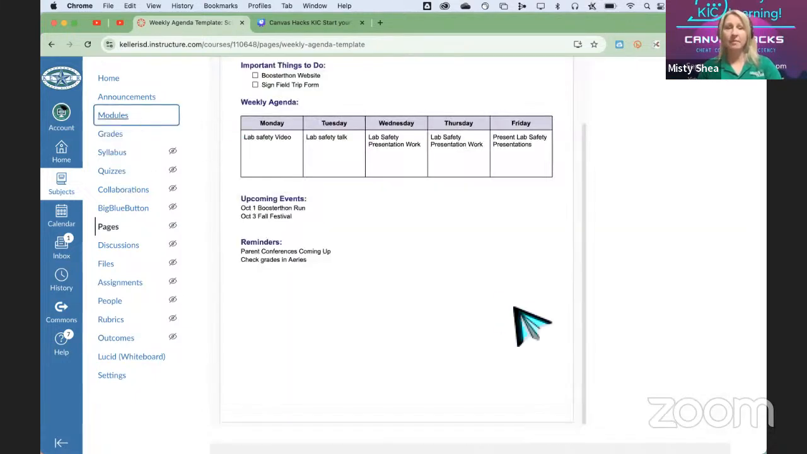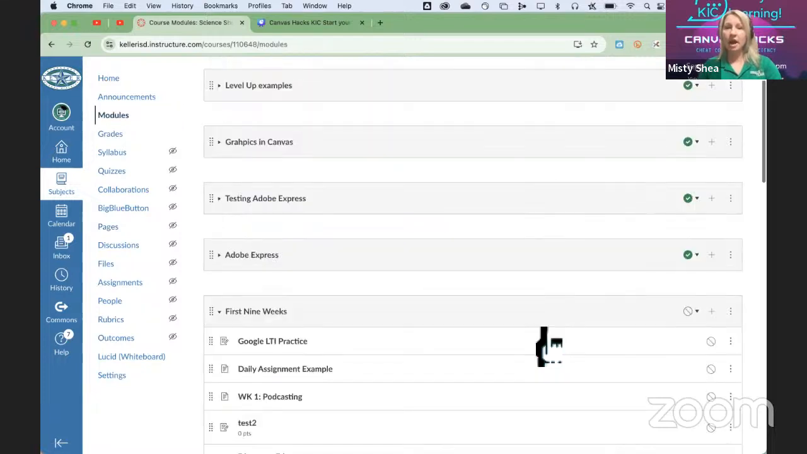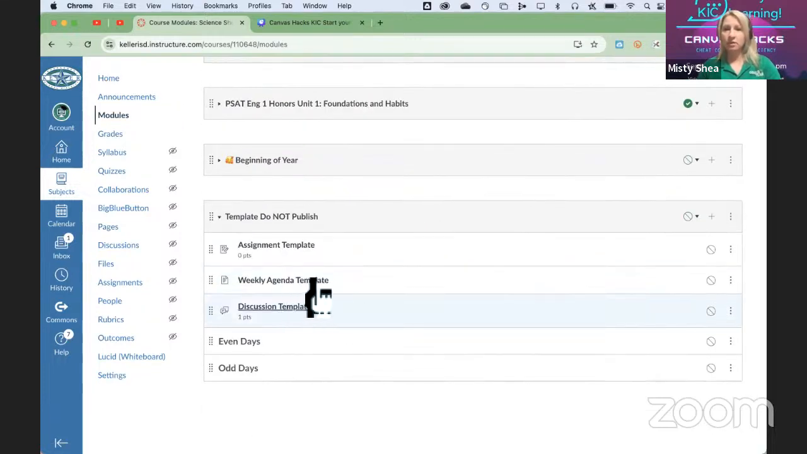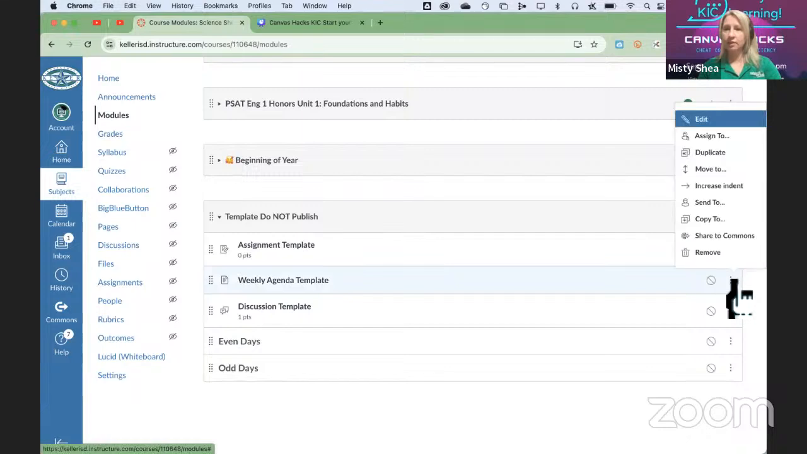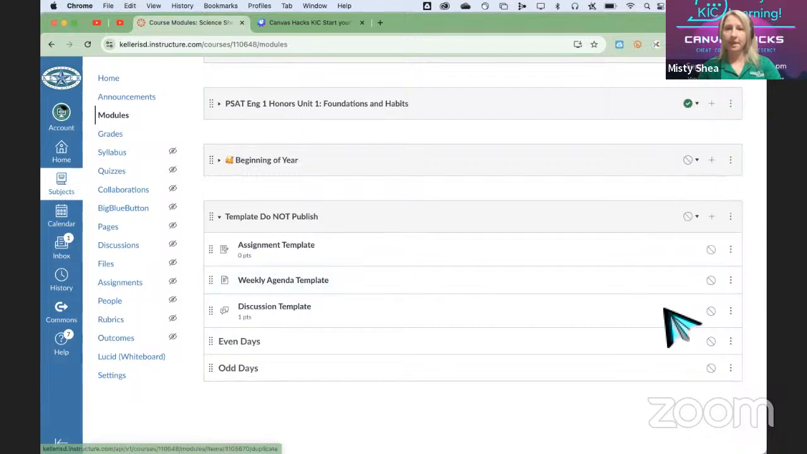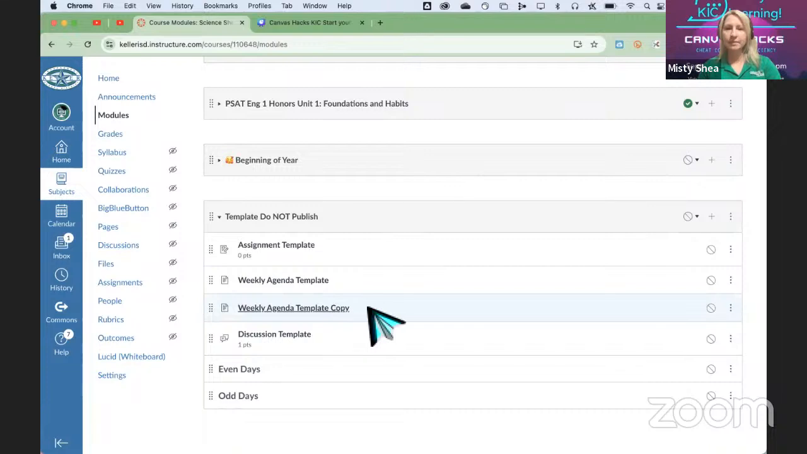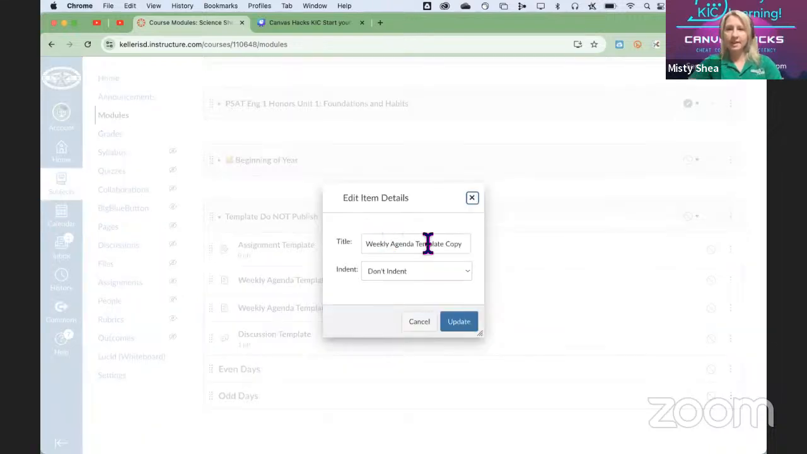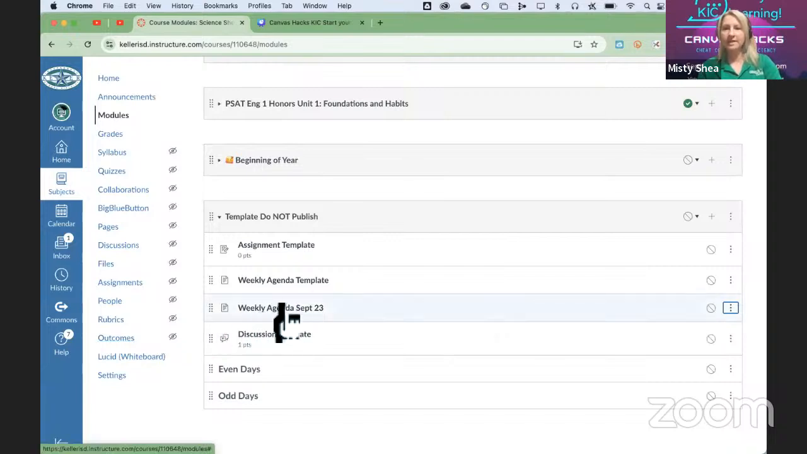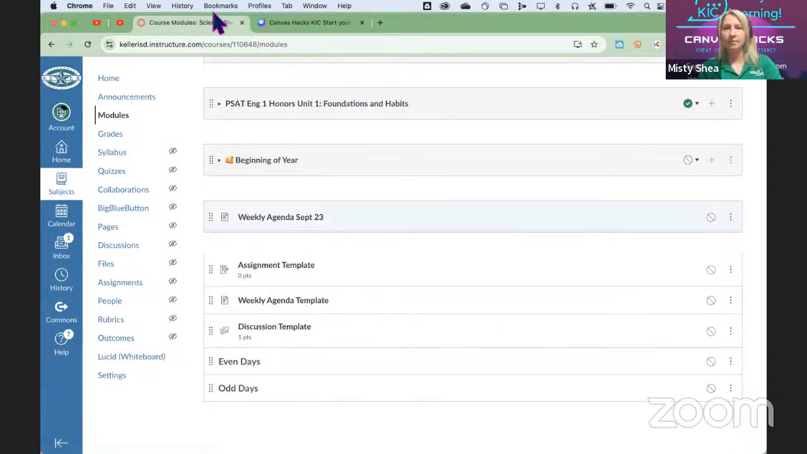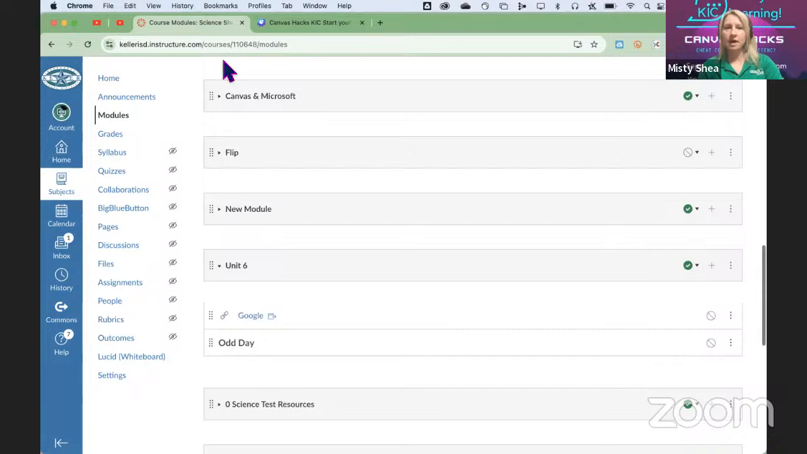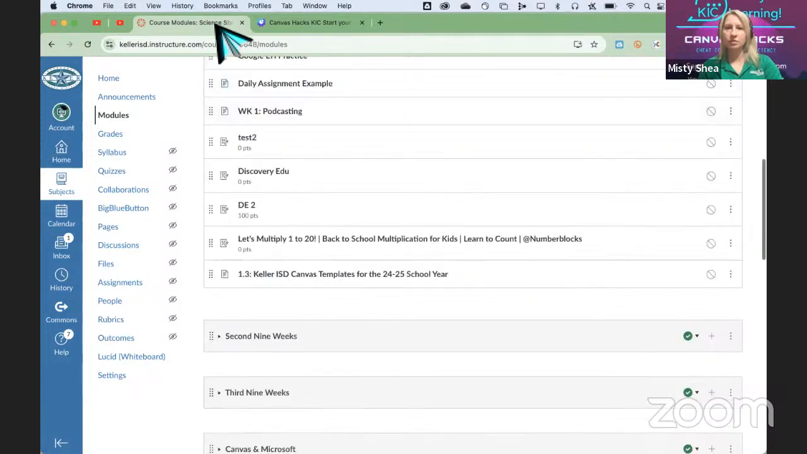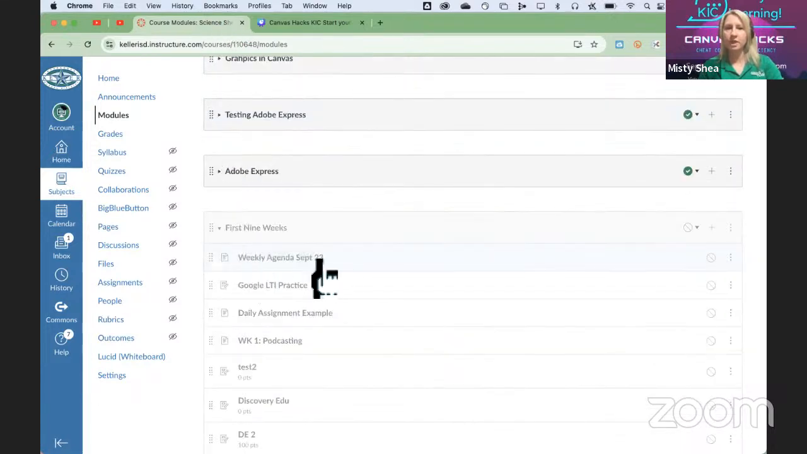So inside of my modules, once it's there, I'm just going to get my template, three dots, duplicate, and then it's going to say weekly agenda template copy. And so I'm going to three dots, edit it. And so I might say weekly agenda, September 23rd, update. And so now that's the agenda for the 23rd. And I'm going to bring it up to my first nine-week module. So there's my first nine-week module.